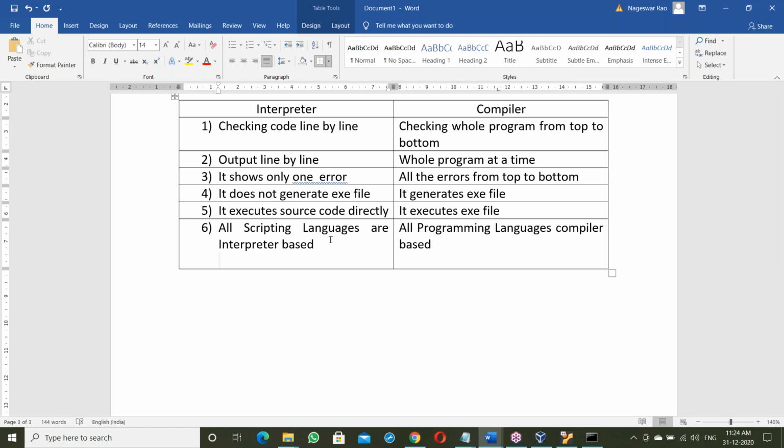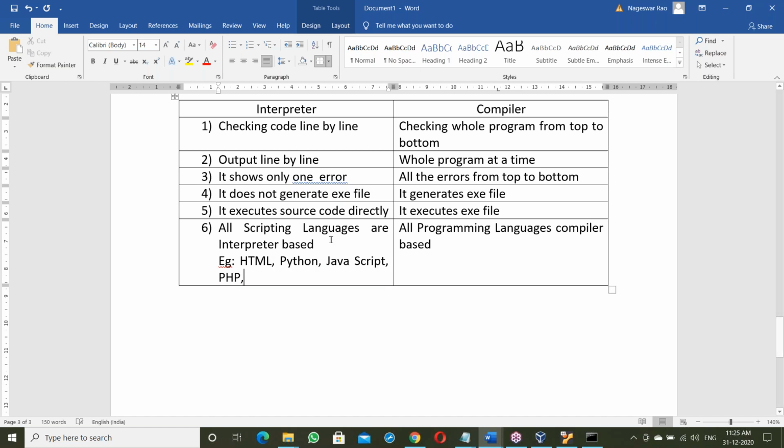For example, scripting language examples: HTML, Python, JavaScript, PHP, Perl. These are scripting languages. All the scripting languages are interpreter based. When it comes to compiler based languages, like C, C++, and .NET, these are compiler based languages.